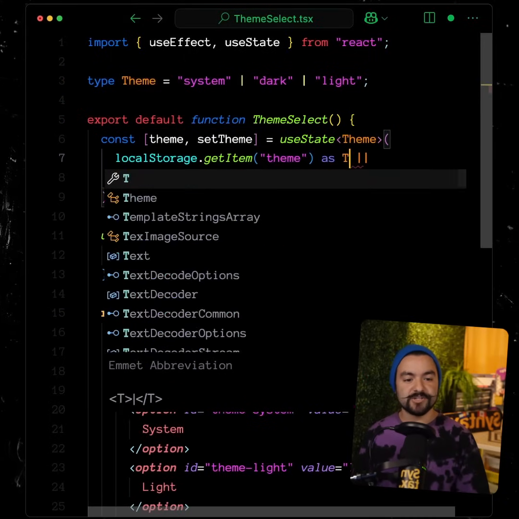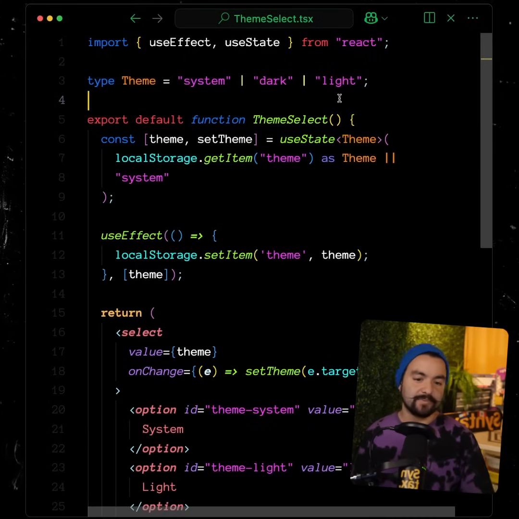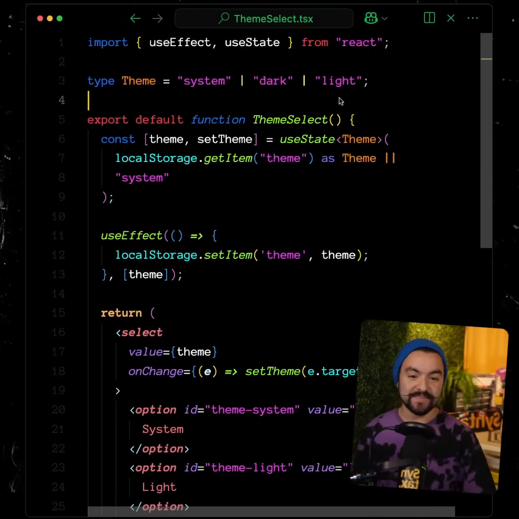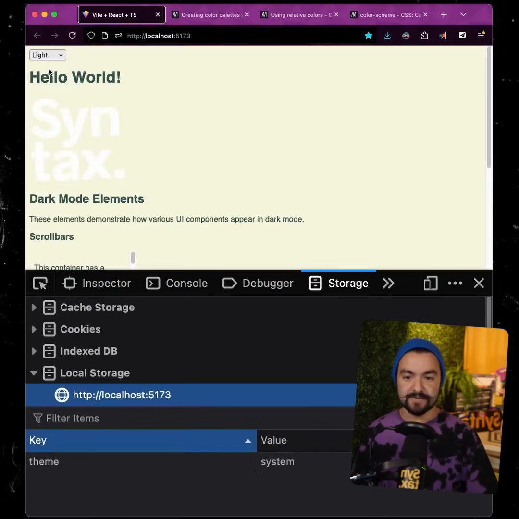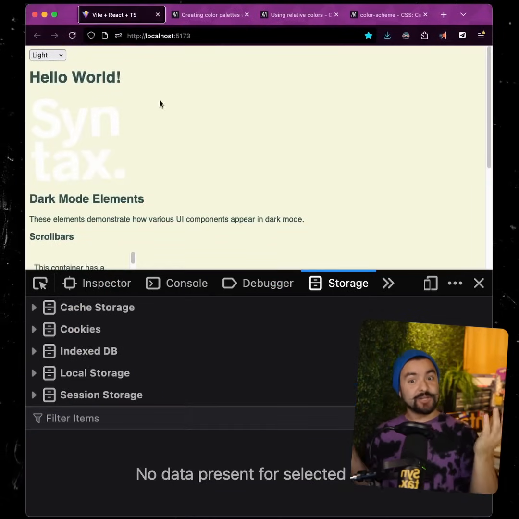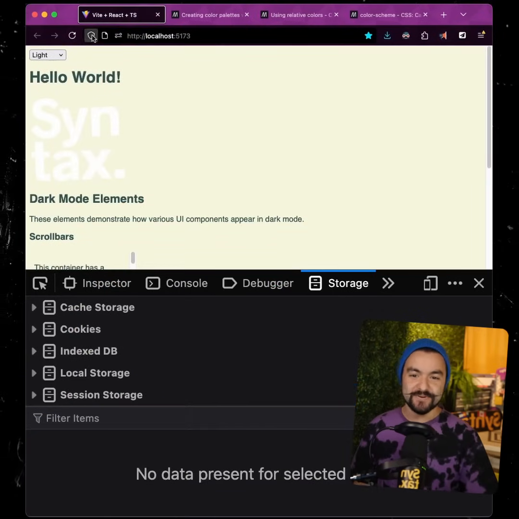So we can use a type assertion that says, hey, I know that that's going to be of type Theme. And just like that, we should have the ability to save our theme. So if we change to light mode, and then I refresh the page, look at that. We instantly get light mode. So this is looking great.